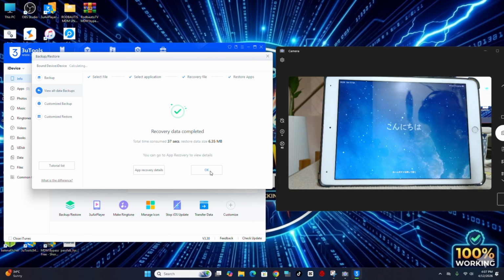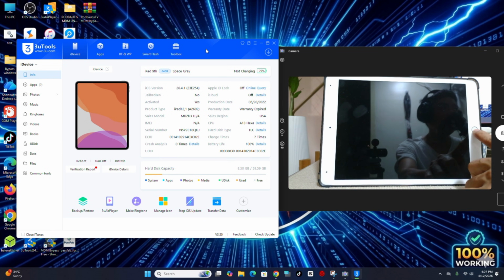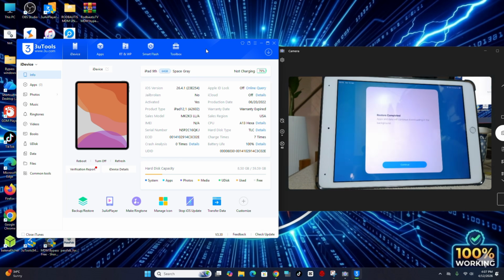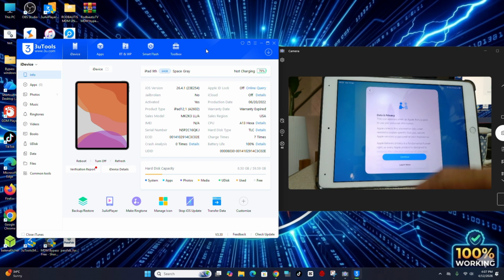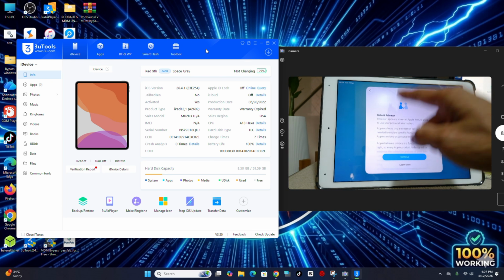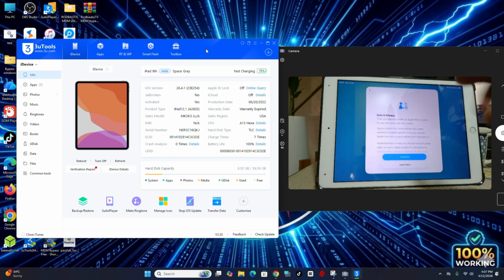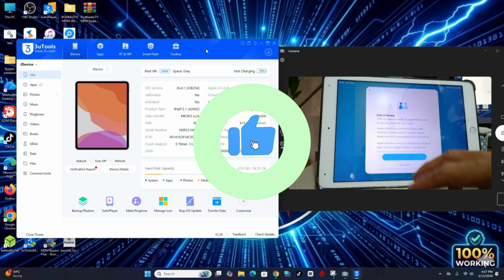So, I think it's done. Just hit the OK, and then close this one. And then let's focus on the iPad. Let's check if the iPad can still be bypassed or not. Restore complete. Just trust this one. Continue. Okay. If you see the data and privacy, just hit continue.